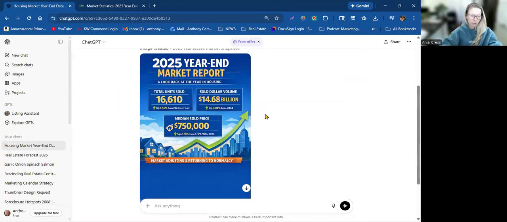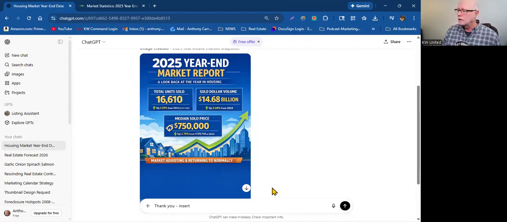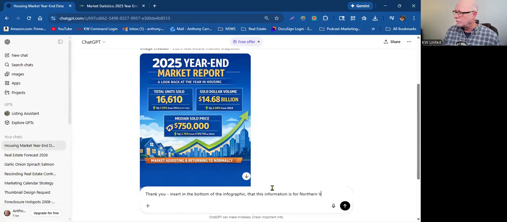Well, probably being specific about the area, because this is general information, it doesn't say where. So anybody looking across the state is going to say, oh, I guess we're doing good. Insert in the bottom of the infographic that this information is for Northern Virginia. Okay. Is that good?